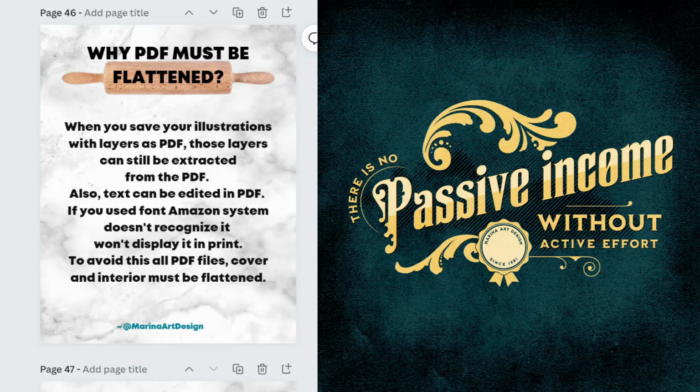So that is why you need to flatten your book. And what is meant by flattening? Flattening means that you need to merge all layers, merge the text, merge everything so it's one single image. You can do this by converting your pages into PNG. Now, why do we pick PNG? We pick PNG because PNG is lossless. PNG will preserve the quality of the vector image in that dimension, and that is what we need.